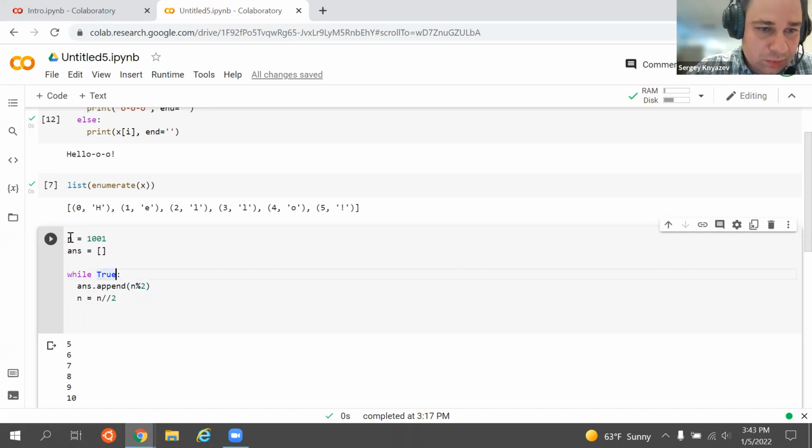And actually we don't need while true, we can see that while n, so when n is equal to 0, we just stop our iteration. And after that, we need to print our elements in reversed order.